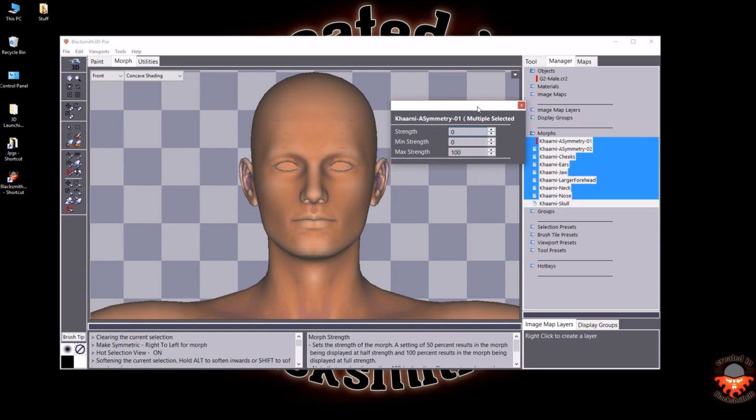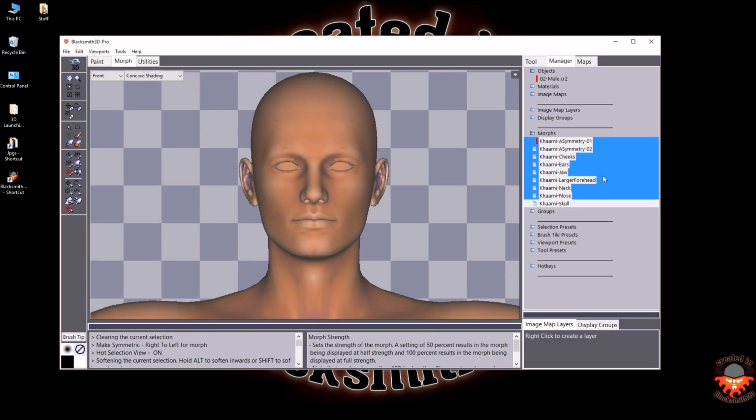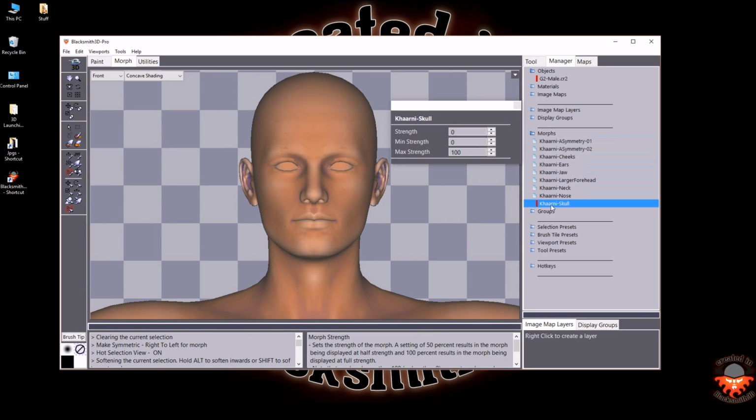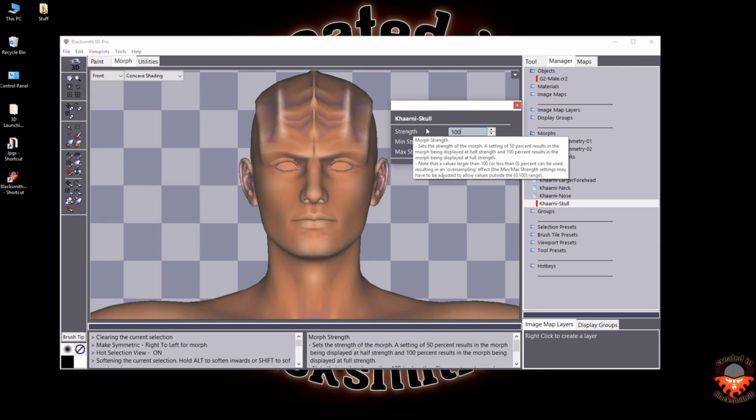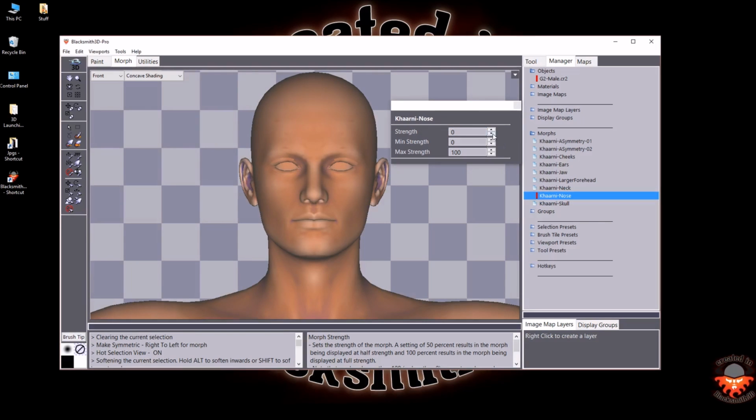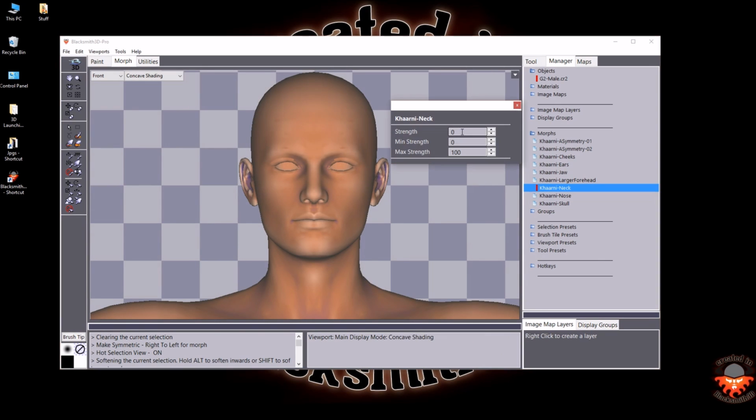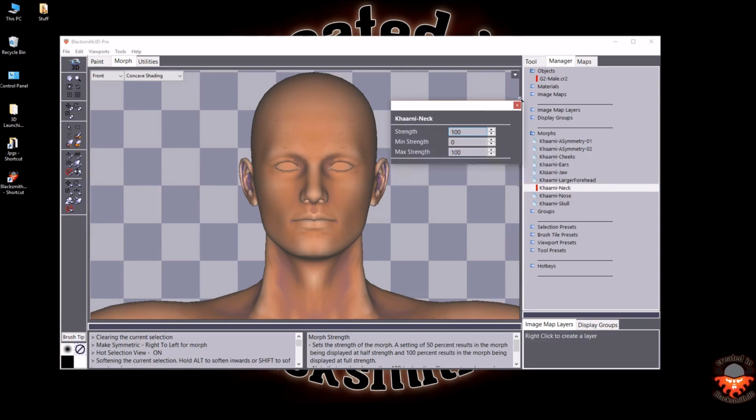Now you can see this is the original character before any morphs. Now if I just want to see what the skull morph looks like, and put that to 100%, there it is, right? I take it down and just look at his nose. All right, there it is. The neck. You get the idea, okay?